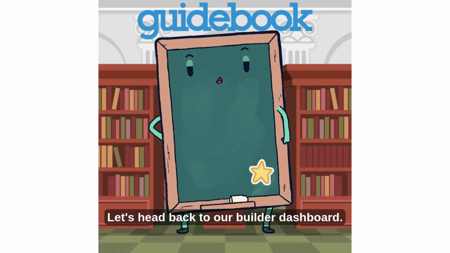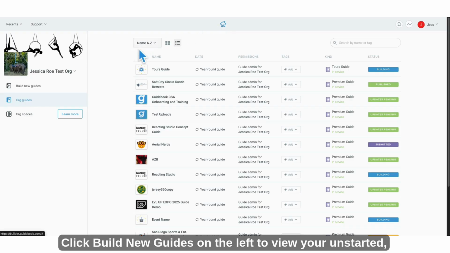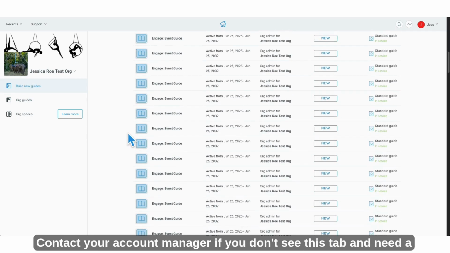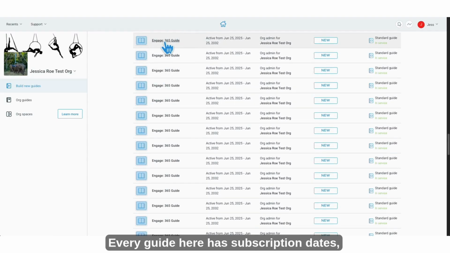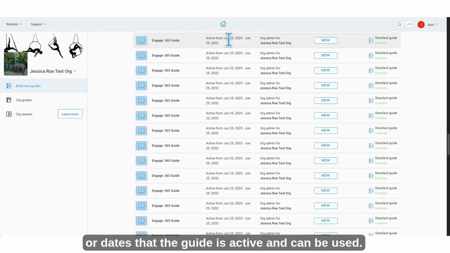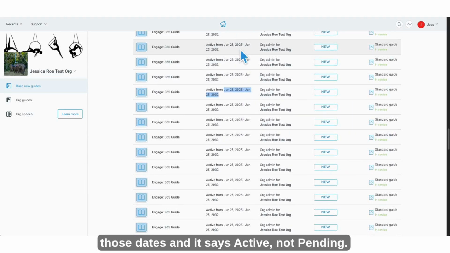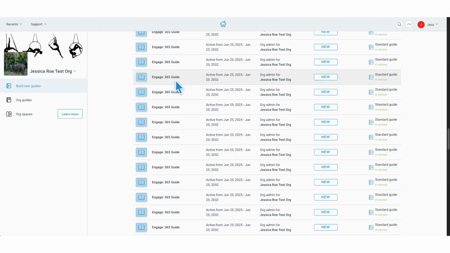Let's head back to our Builder dashboard. Click Build New Guides on the left to view your unstarted, pre-purchase guides. Contact your account manager if you don't see this tab and need a new guide. Every guide here has subscription dates, or dates that the guide is active and can be used. Double check that the event you're building a guide for is within those dates and it says active, not pending. Once you've confirmed that, click the guide to get started.